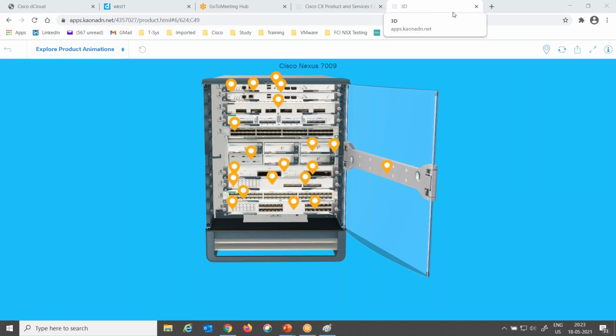So mid plane is vertical then. Yes, Nishant. Mid plane has to be there, and the best option is it has to be vertical. Chassis is there vertical, so mid plane is there.